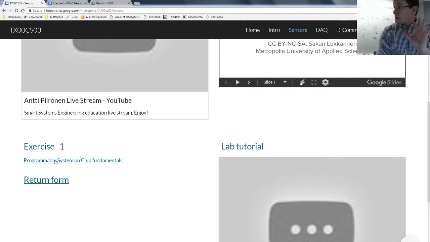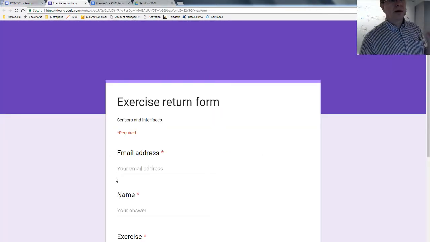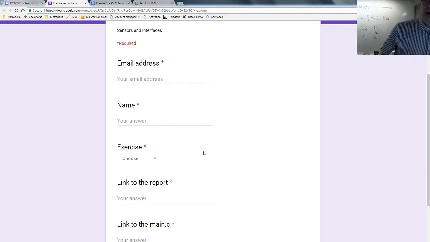But before starting to work on that environment, let's take a look at what I want you to return to me and how to return it. When you are done with today's exercise, you will click that return form, and yes, there are some places to fill. Email address: any working email address will do. This is for your own good, since then you can also have a copy of your return yourself.